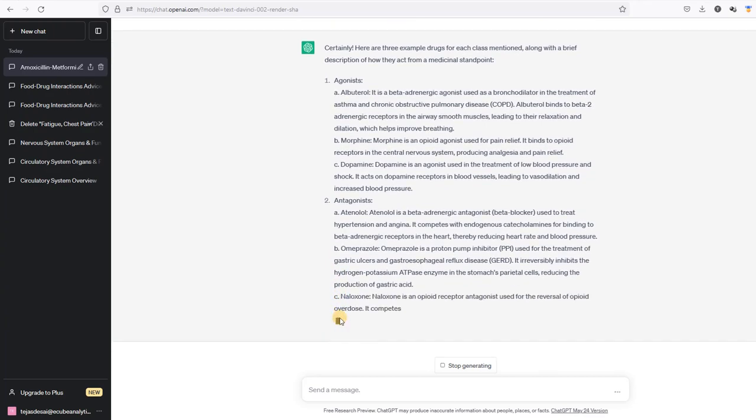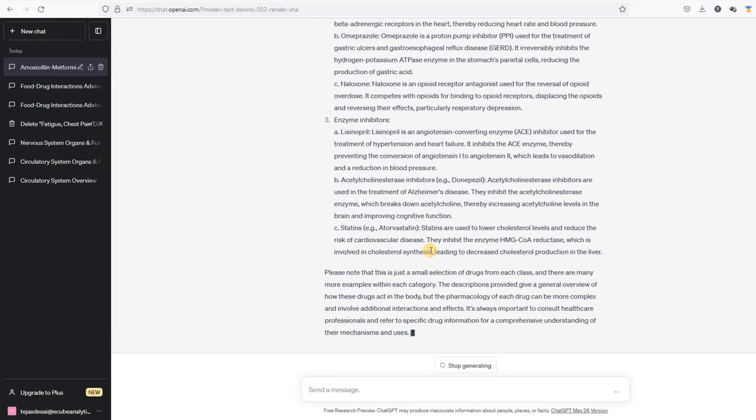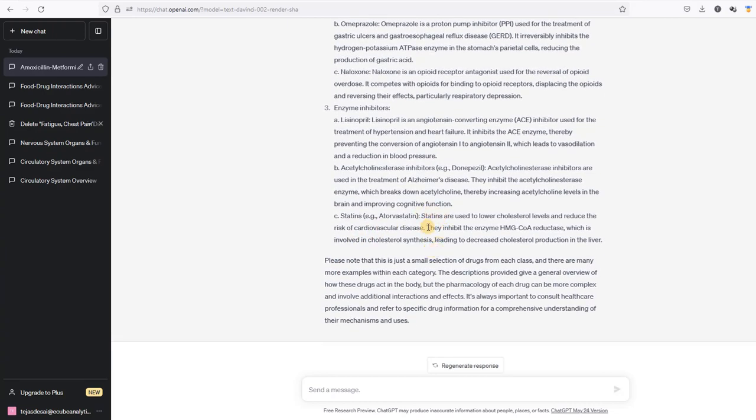then enzyme inhibitors, and it is also giving how they act. For example, here in enzyme inhibitors, these are statins. They are used to lower cholesterol level, and they are used to reduce risk of cardiovascular diseases. They inhibit this enzyme, and that is how they act, which is involved in cholesterol synthesis, and this leads to reduced cholesterol production in the liver. Now I can further modify the answer.